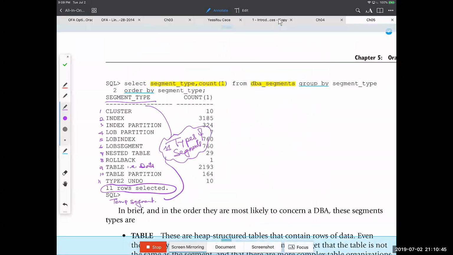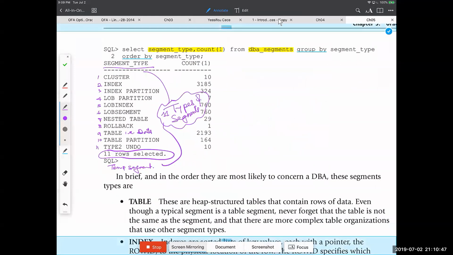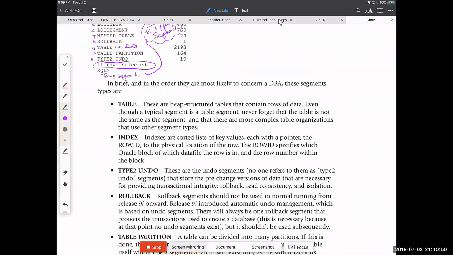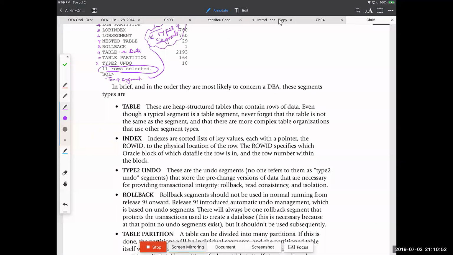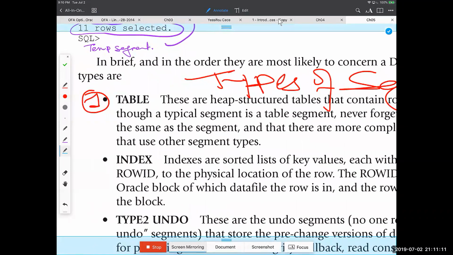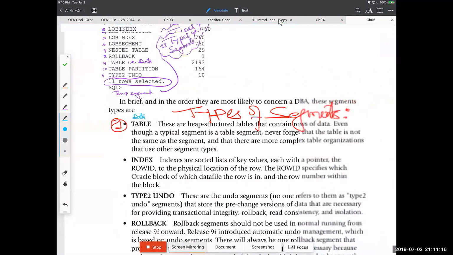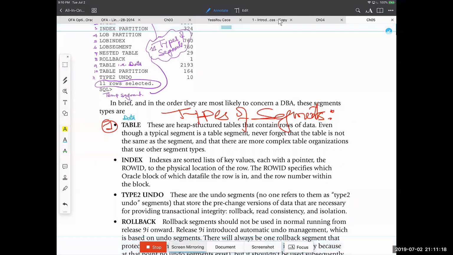So, people, let's zoom to the next place. In brief, let's start to define them again, guys. If you ever still look and are curious to know, these are types of segments. Number 1, table. And always remember, table is also called data segment. What are tables? Hope everybody here knows what a table is.